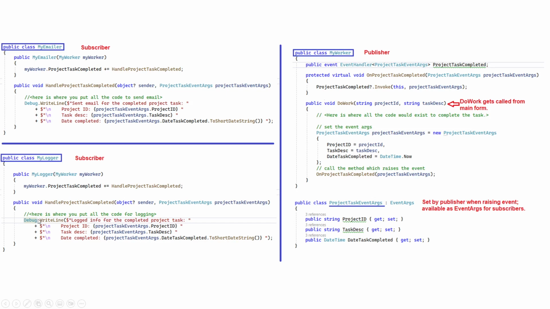And we're not going to actually do code. We're just going to print out to the console in debug. We're going to write a debug line saying that we really did grab this event and handle it.